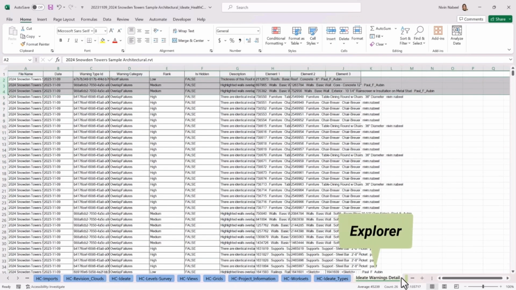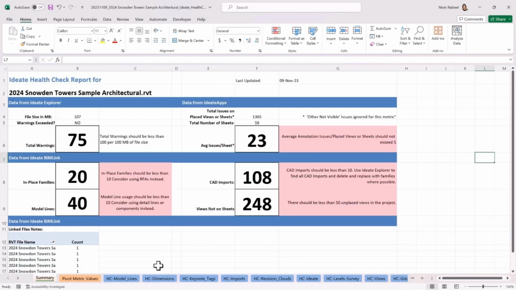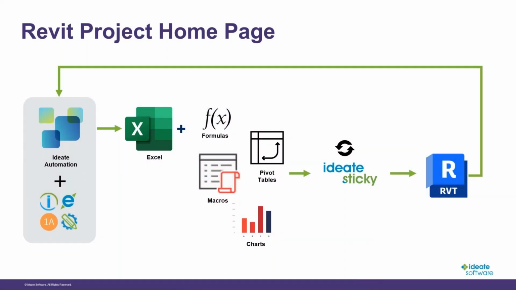Okay, then information that comes in from Explorer, and then apps. And then all of that is summarized in this summary page with formulas, basically sum of some columns, and then the thresholds are coming in from the pivot metric values threshold. So this is how we see this workflow going.